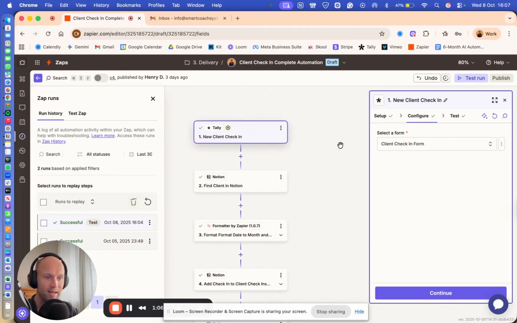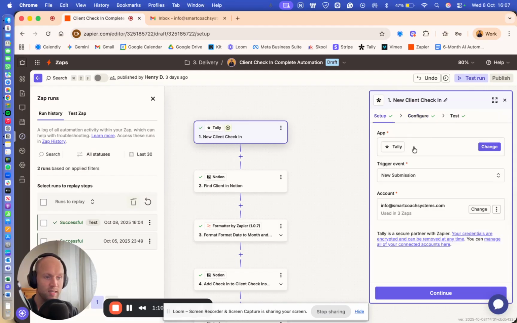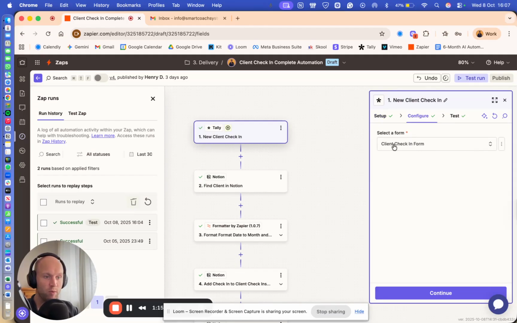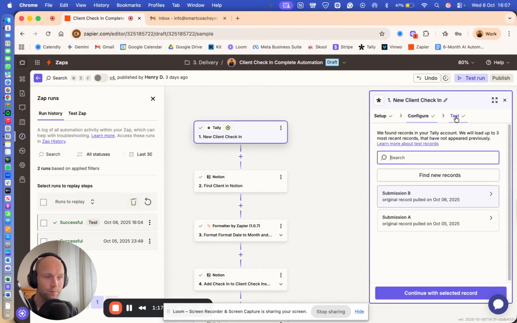The trigger is going to be a Tally check-in. So when the client checks in, you can set it up this way. And under new submission, so that's an instant trigger, you're going to configure it. I've set up a client check-in form, and I'm going to run the test in a second. But essentially that's going to be the trigger. When someone fills in that form, that information is going to come through.